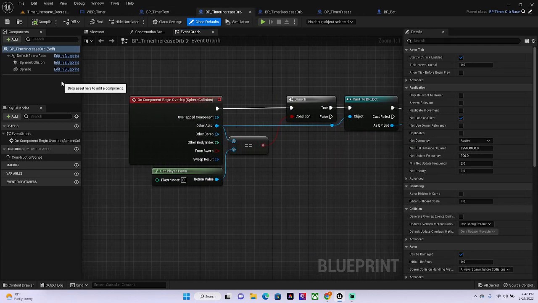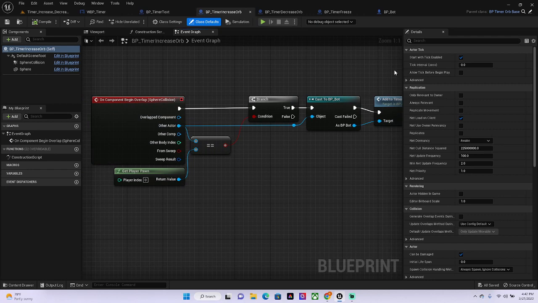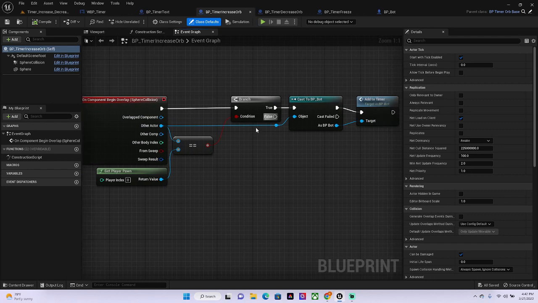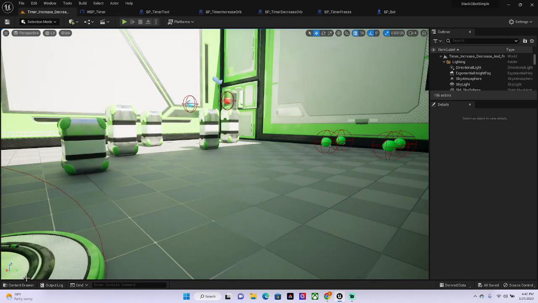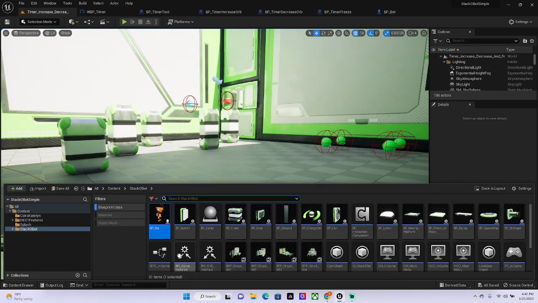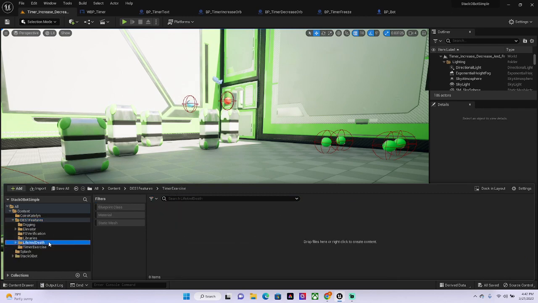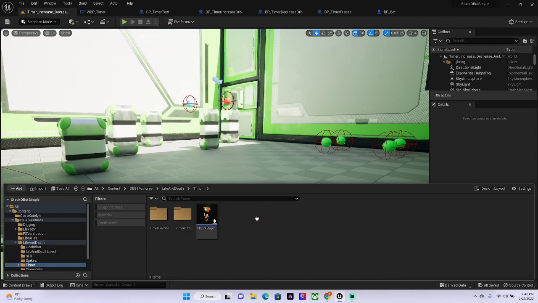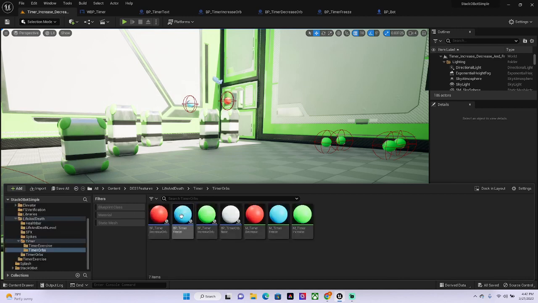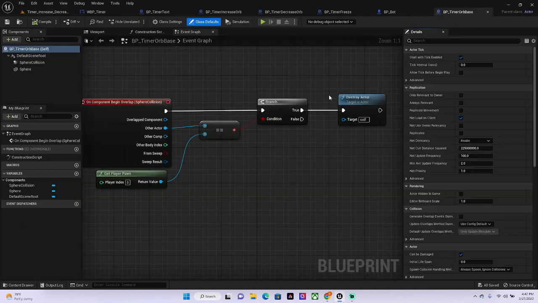If we take a look here, these are the actual orbs. So this is for the time increase. Actually, I forgot to take something out while preparing my video. Just gotta find it real quick. Ah yes, timer orb base.